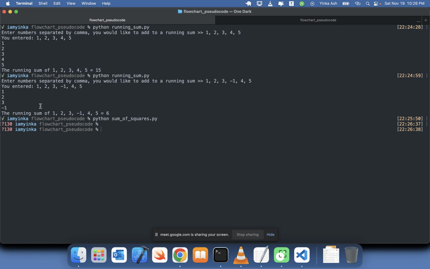Having said that, you see, it takes in 1, 2, 3. The moment it encountered -1, it literally just prints the running sum of 1, 2, 3, ignoring -1, 4, and 5, which is equal to 6. So it stopped adding from this part, the moment it encountered the -1.